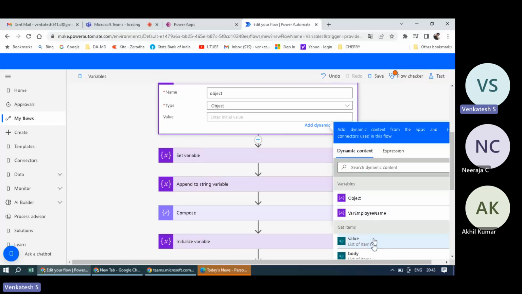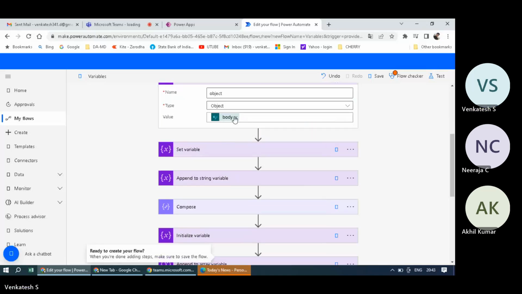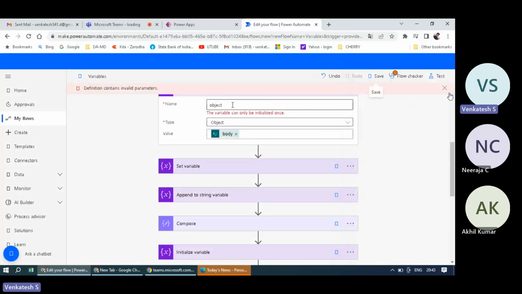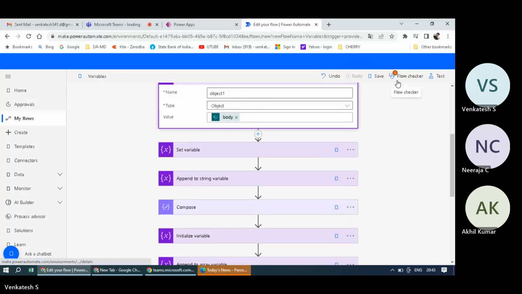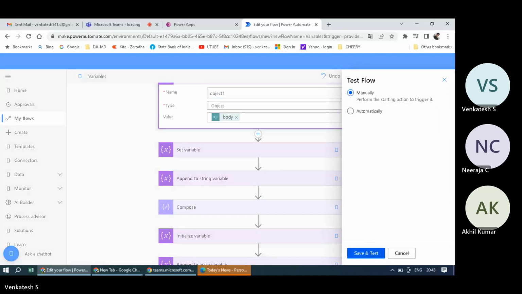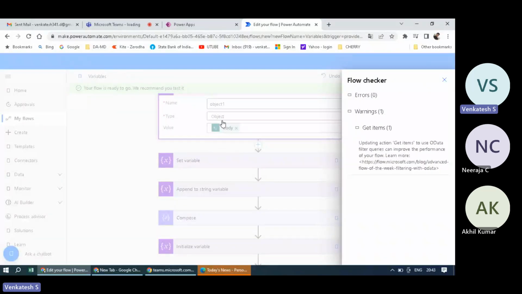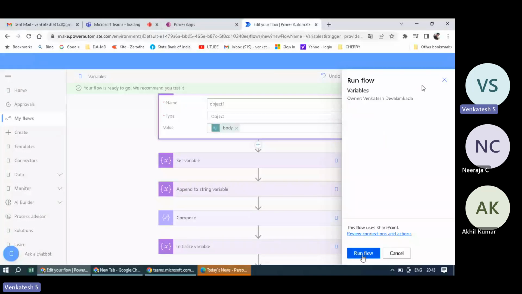Instead of value, let me give the body. Body also, I think it will come in the array format only. Let me check. Same name, it will not take. You need to give a different name. Let me test. Maybe we'll get an error here only in the object. Again, we'll get an error. We'll see.